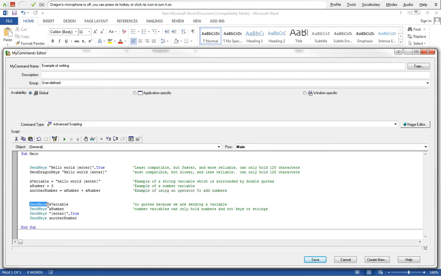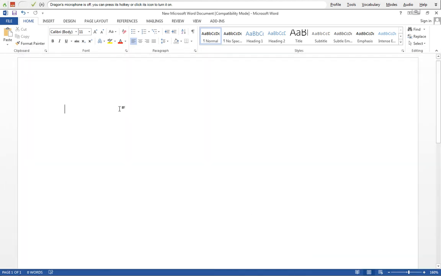So the send keys down here is going to send our send keys a variable, which is going to be hello world enter. And then the next one's going to send our send keys, which is going to be a number, which is going to be 3. And then I put this enter in, so it jumps down another line. And then we're going to have our another number, which is going to be 3 plus 3, so it's going to be 6. So we're going to go ahead and call this. This is an example of writing, and we'll see what it does.